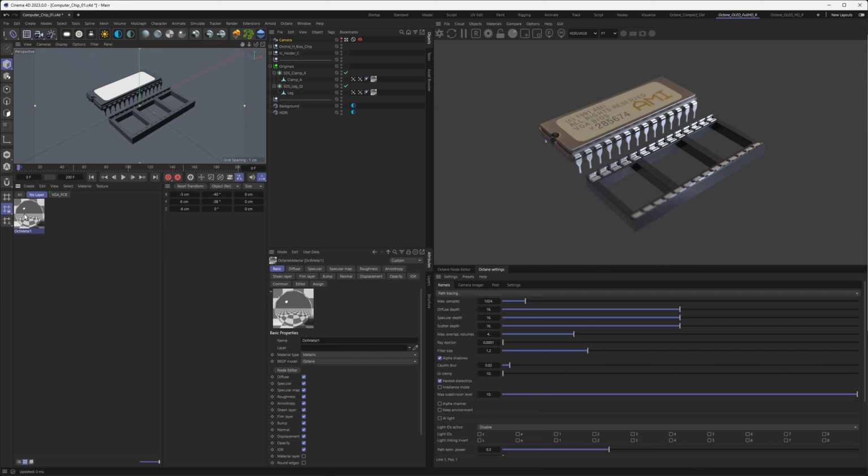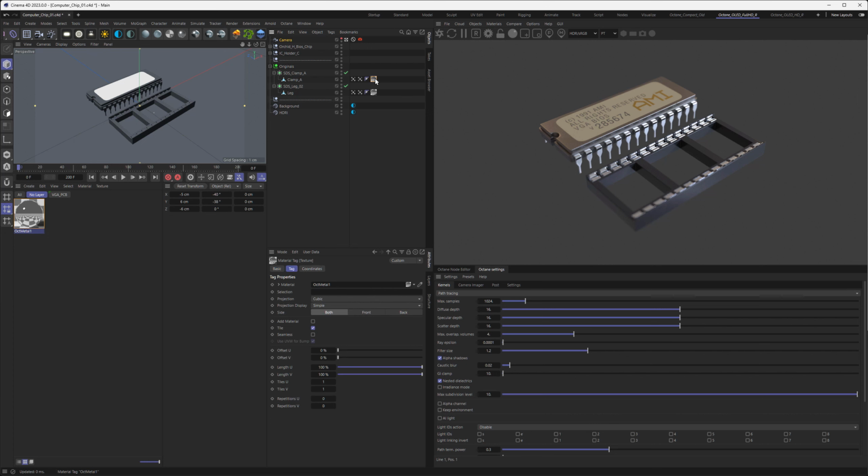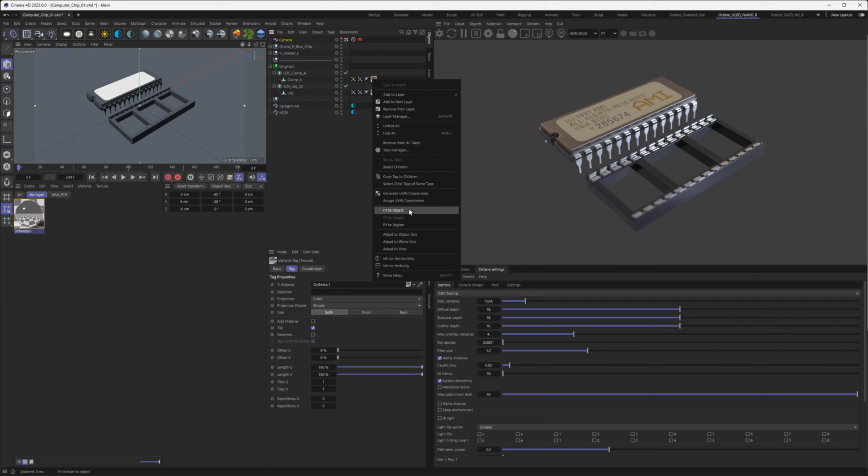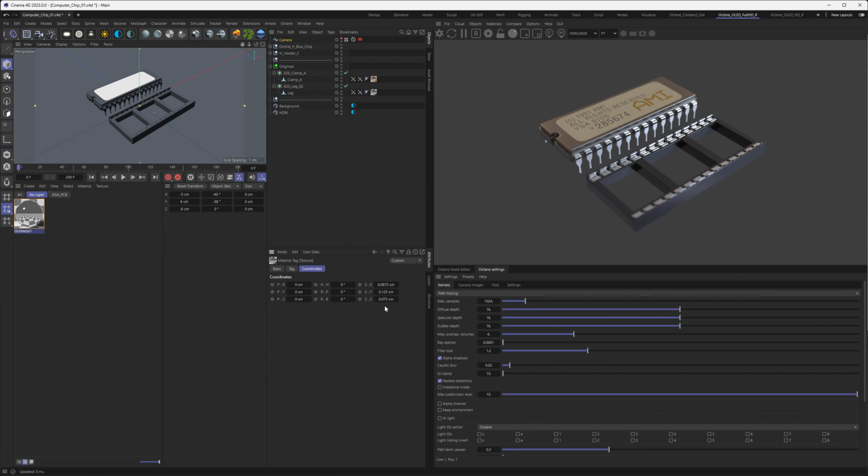Just for completeness' sake, I have mapped the tags on the material here on the pins and the clamps with a cubic mapping. Set the mapping to be fit object, then choose the biggest value here and move that to all the other ports. So 0.25, 0.125, 0.125. And I did that for the leg as well.